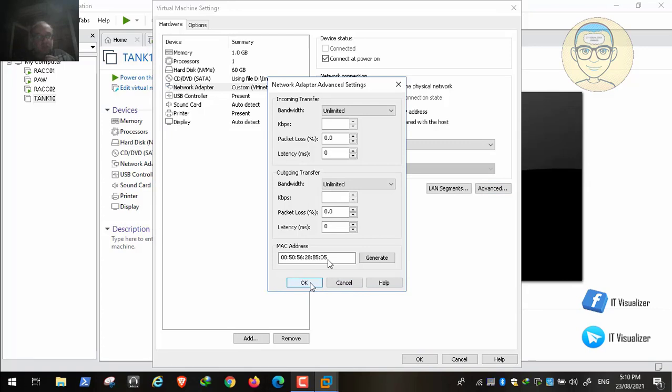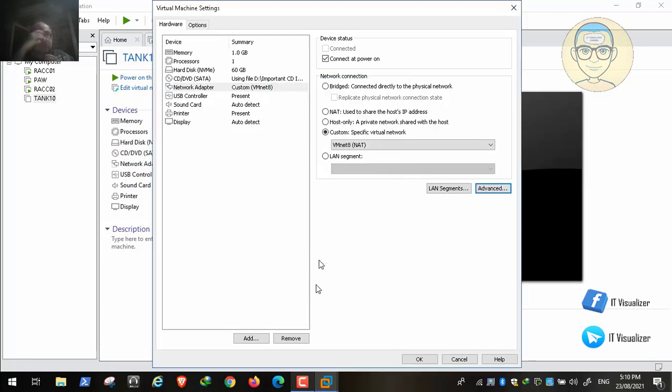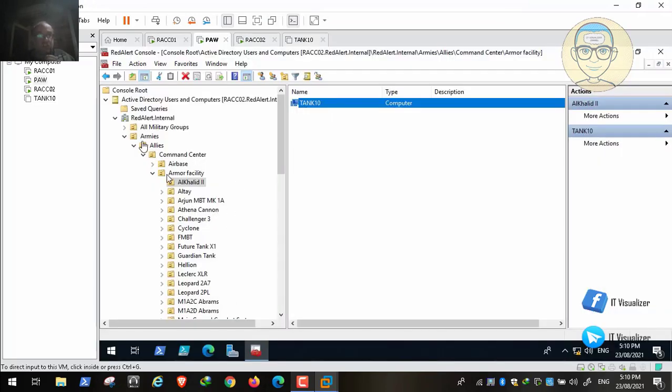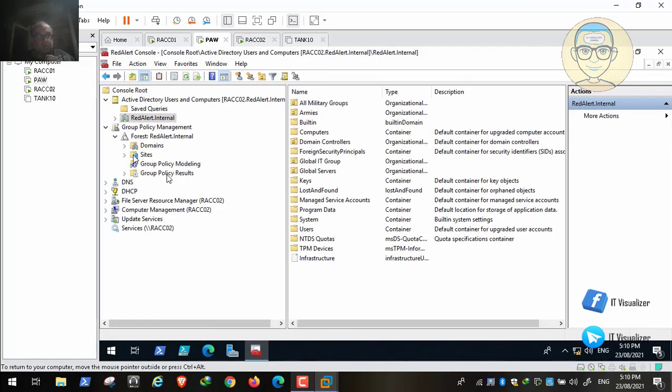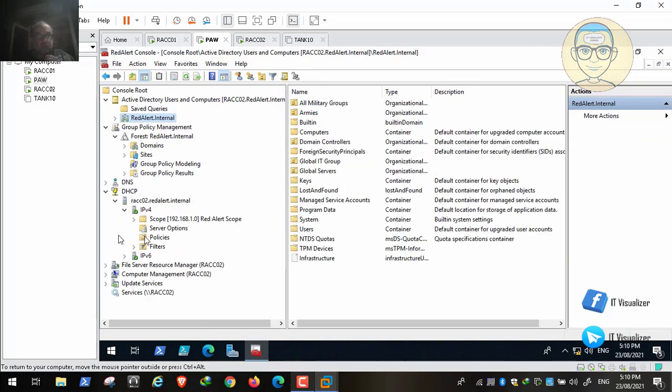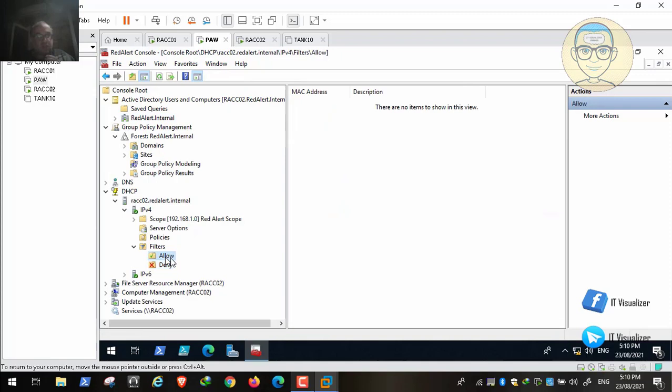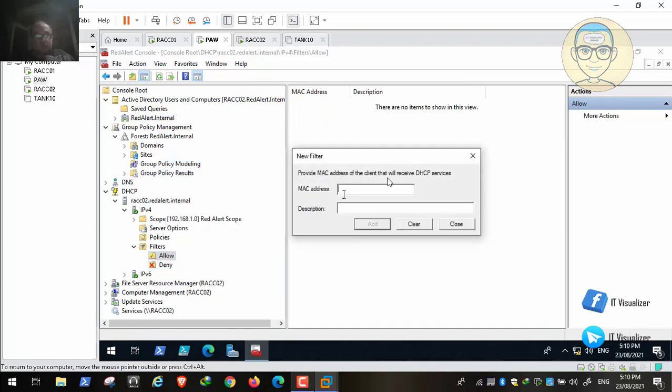Anyway, here we will take the MAC address, just to make sure the MAC address is correct. I will take it and add it to the allow filter. So we'll go to the DHCP, then IP version 4, then filters, and then put it in the allow filter. Just wait for a couple of seconds, then right click and choose new filter, then add. Remember the MAC address should be dashes, not dots, okay? The DHCP will not recognize dots, it will recognize dashes.